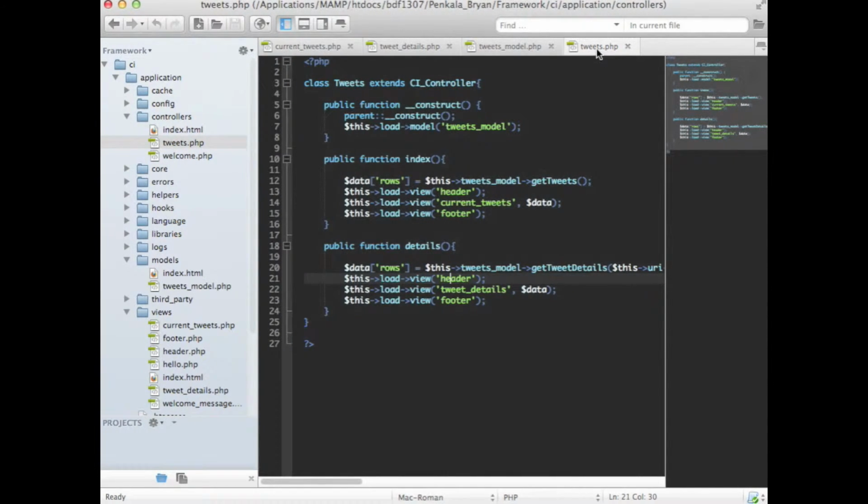So the first is my tweets.php, and this is my controller. I have class tweets, which extends the CI controller, and then I've got my construct function here where I'm loading my model. And then I've got my public function index, which is the function for my current tweets listing, and I have this as index because it's the first page that you see. It's loading the get tweets function from the tweets model. It's also loading the views for my header, the footer, and then the current tweets view, and it's passing the data.